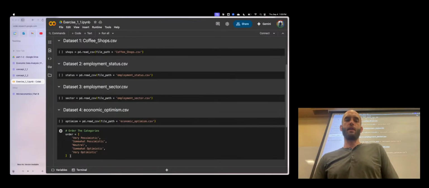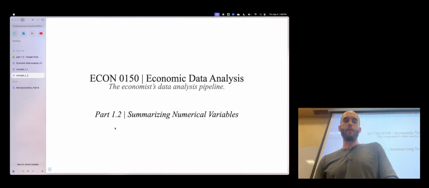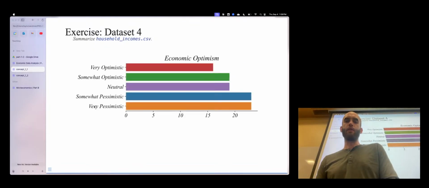This last one, we have an order to it, and so you can work with the order. But we're not going to spend a ton of time on that. And then I give you example visualizations in the slides.